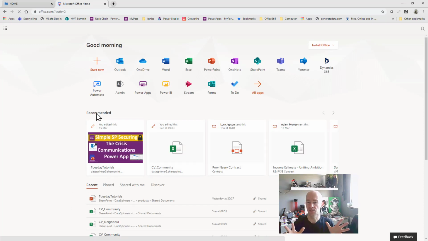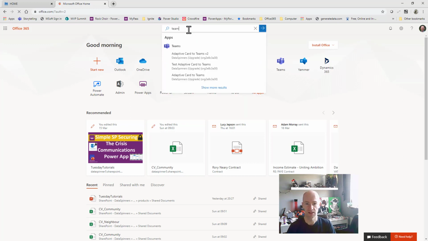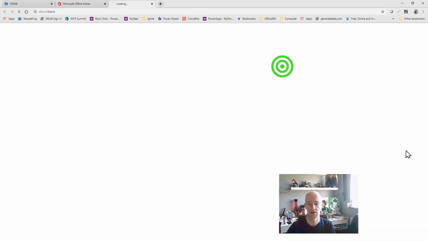Now, for most people, you will actually get to see Teams as an icon. But if you don't, then all you need to do is go up to the top and type in Teams like this, and then you click on Teams. So you can either do it this way, or you can click on the Teams icon there.